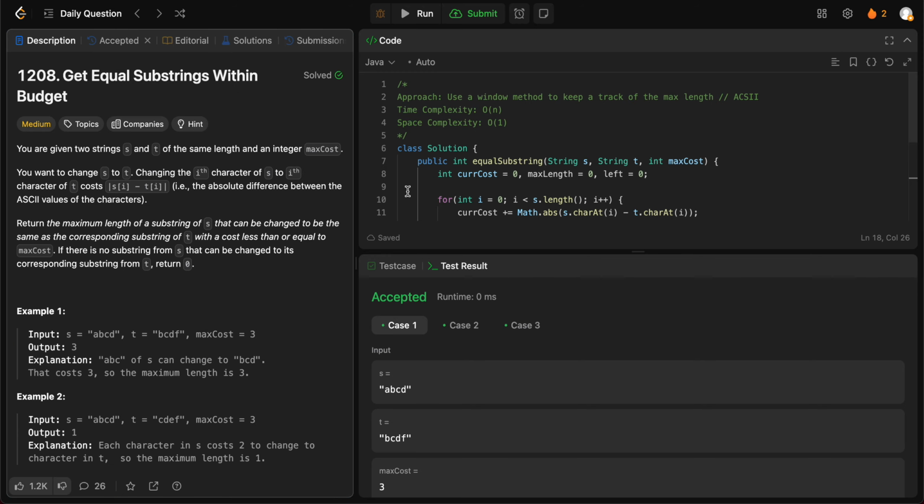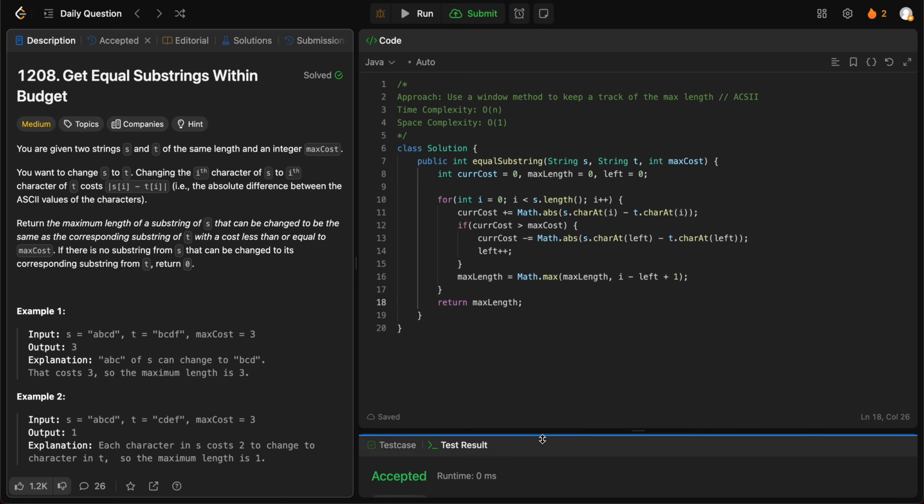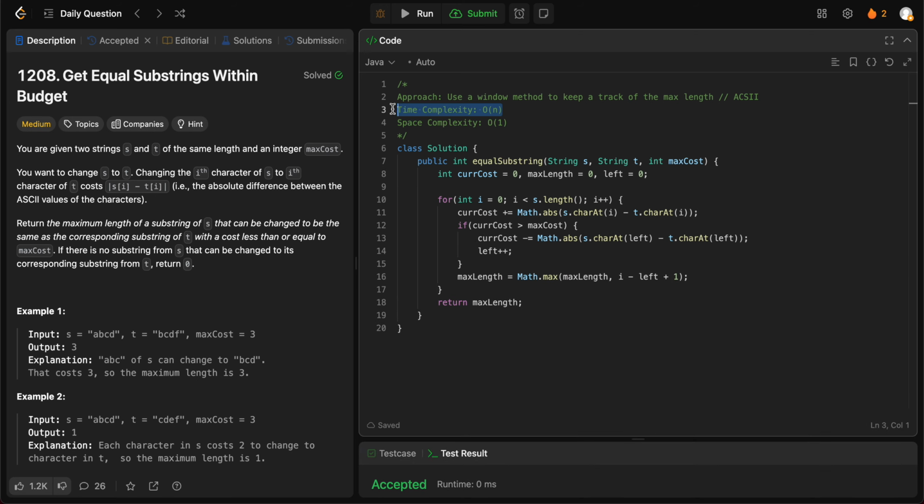Awesome. Let's talk about the space and the time complexity of the entire solution. The time complexity of the entire solution is O(n), since we are iterating through every single character in the string. The space complexity is O(1), since we're not using any additional data structures to store anything, but we're using constant space right here.